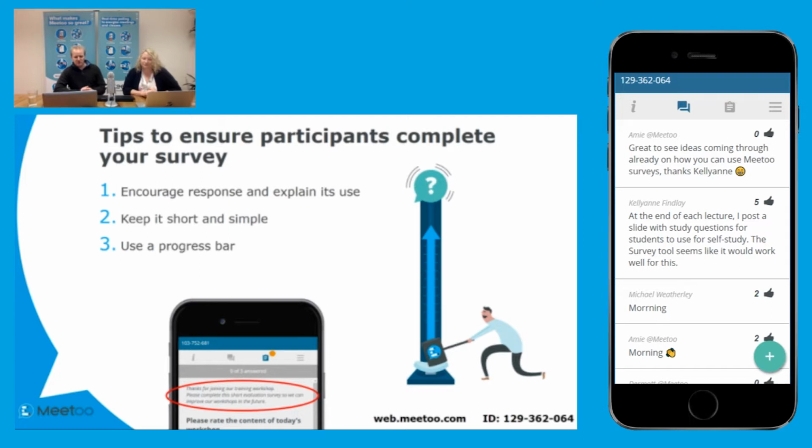Number 3 is about using a progress bar. Now, this really helps to set the expectations and allow your participants to monitor progress. So you can see in Meetoo Surveys, we actually update the participants on where they are as they go through. You can see in this example, the respondent has answered 0 of 3 questions.